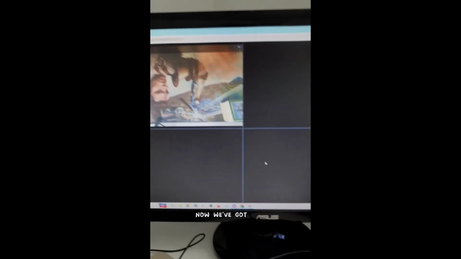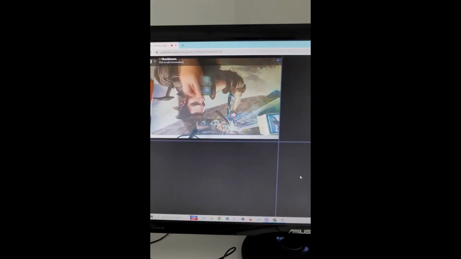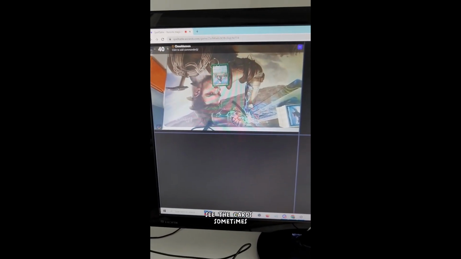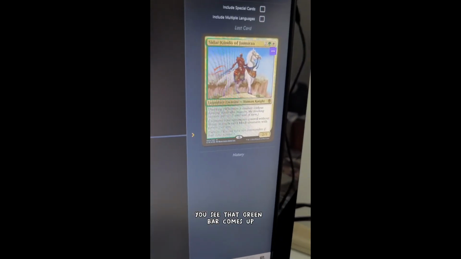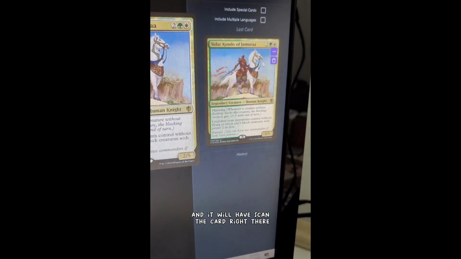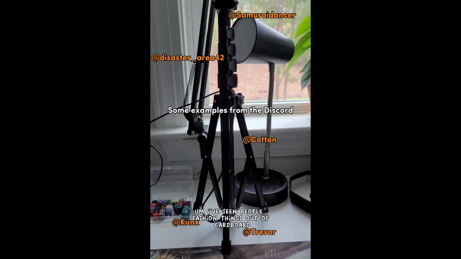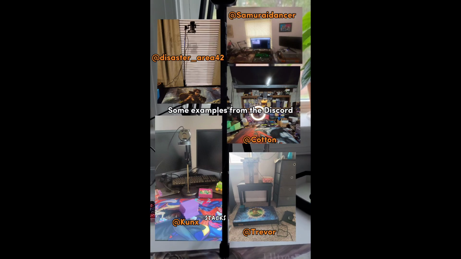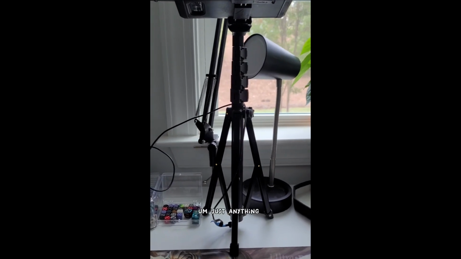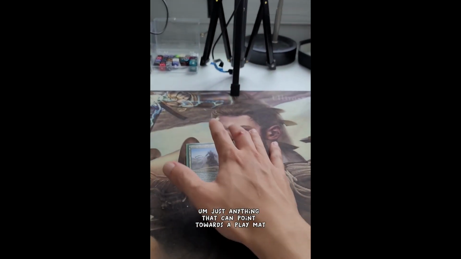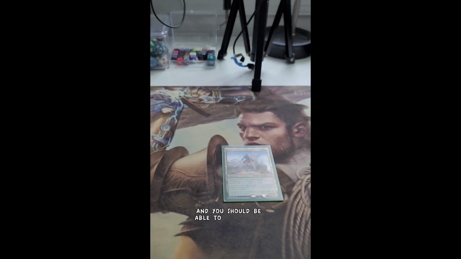Now we've got the game going. You can see my hand right there. It's showing my playmat. You can see the cards. Sometimes this scanner will pick it up if you click on it. So if we click on it, you see that green bar comes up, and it will have scanned the card right there. Now, if you don't have a tripod, I've seen people fashion things out of cardboard or use stacks of cans. You can get creative with it. Just anything that can point towards a playmat with the camera that you can set your phone up on. That should work for you, and you should be able to play games of EDH.